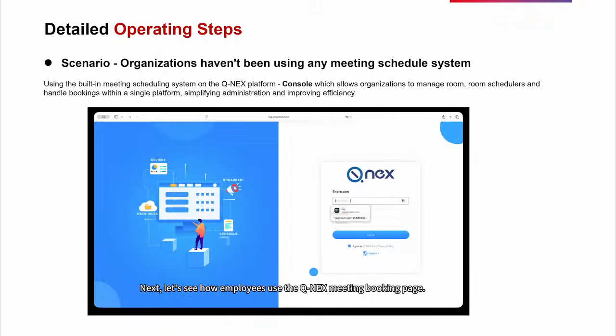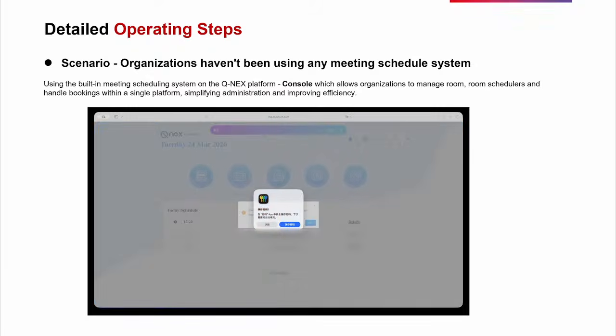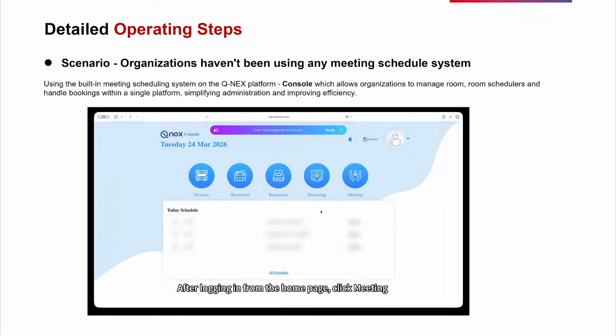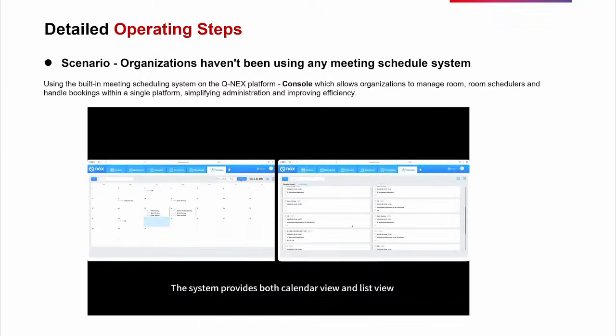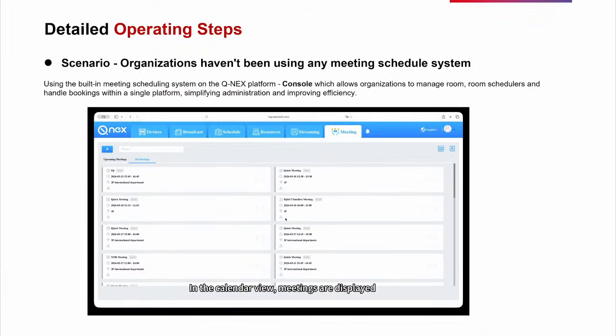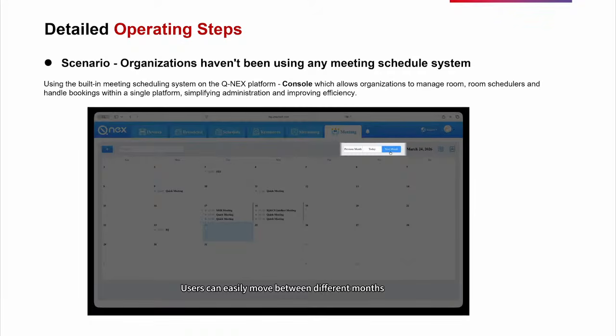Next, let's see how employees use the Q-NEX meeting booking page. After logging in from the home page, click Meeting to open the Q-NEX meeting calendar. The system provides both calendar view and list view. You can click this icon on the top right corner. In the calendar view, meetings are displayed according to their scheduled date and time. Users can easily move between different months or select a specific date to check or schedule meetings.